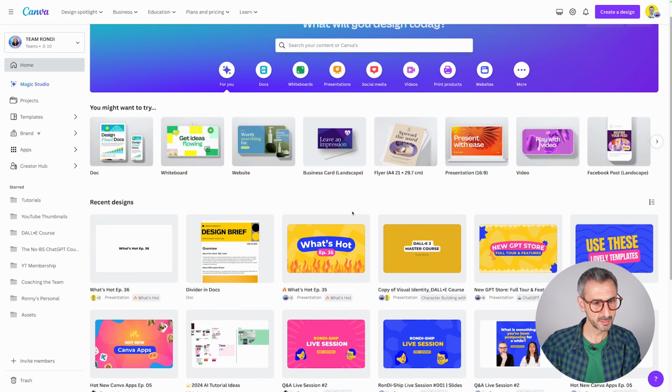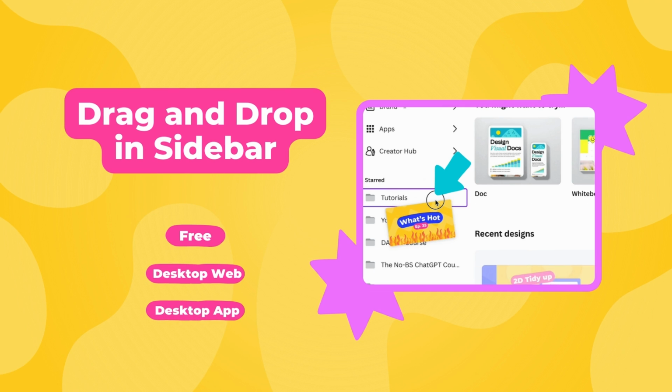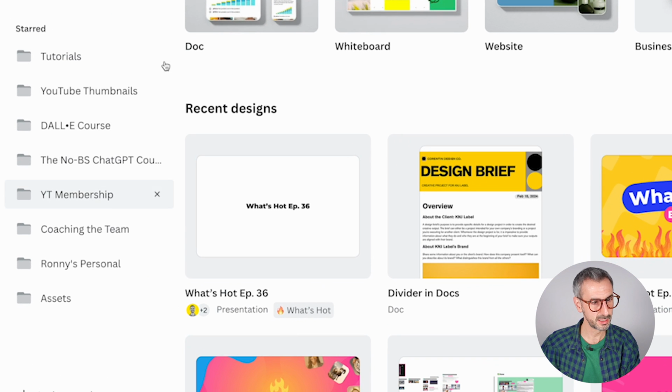Another new feature also related to the homepage. This one will only work on desktop. So that is the web version of Canva from a desktop and the desktop app of Canva. So it will not work on mobile. Again, I'm going to come back to my homepage right here. And the novelty is that I can now drag and drop stuff to my sidebar right here and any of the folders that I have pinned to my sidebar.